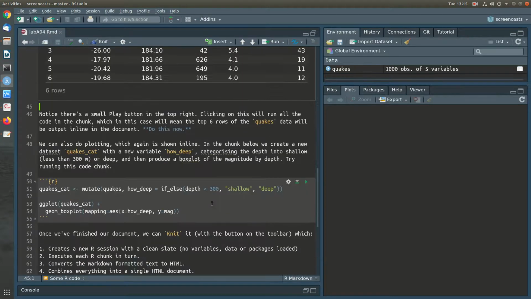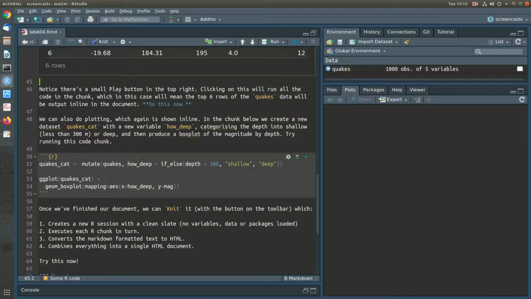So we've got some more writing here, and then we've got another code block down here, which is producing a plot. The first line here is taking the Quakes data and mutating it, changing it in some way. And the way we're changing it is we're creating a new column called How Deep, and that's equal to if the depth is less than 300, it will set how deep equal to shallow. And if the depth is not less than 300, so the else, it will set it to deep, right? So anything bigger than 300 we're calling deep, and anything smaller than 300 we're calling shallow, and we're going to have a new variable, how deep.